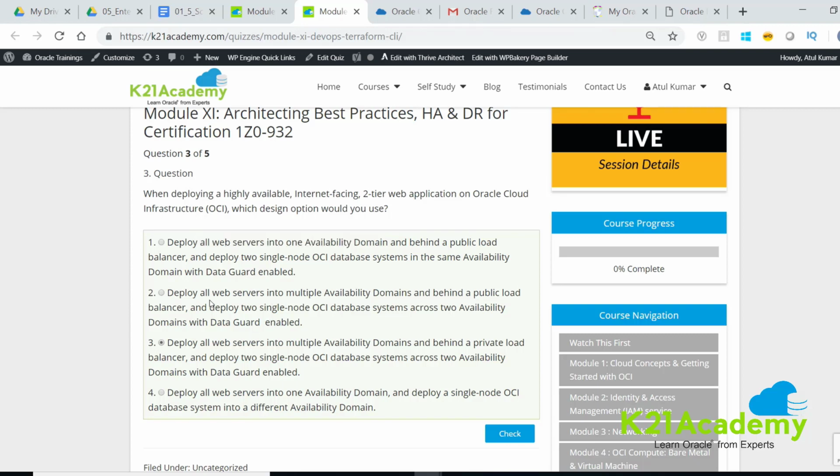Now let's pick option 2, which is deploy all web servers into multiple availability domains. That looks okay so far. And behind a public load balancer, this also looks correct because we want an internet facing load balancer. And then deploy 2 single node OCI databases. That also looks correct because we want high availability for the database level as well. And we are saying across 2 availability domains. So this looks good so far with Data Guard enabled. So option 2 for now looks good to me.